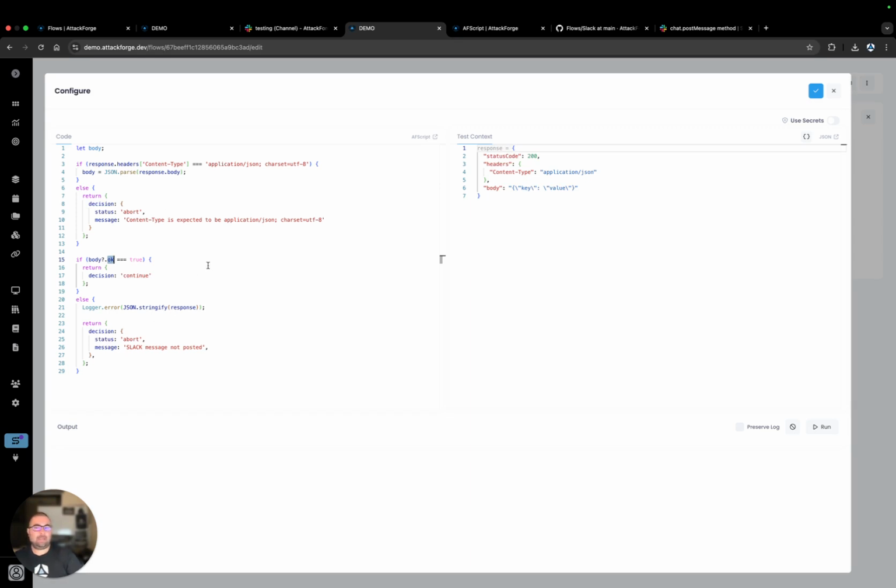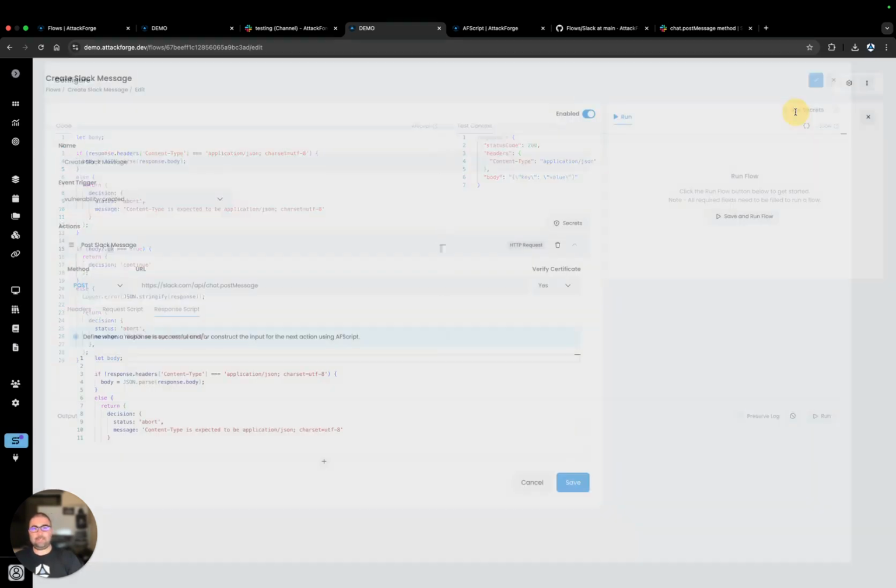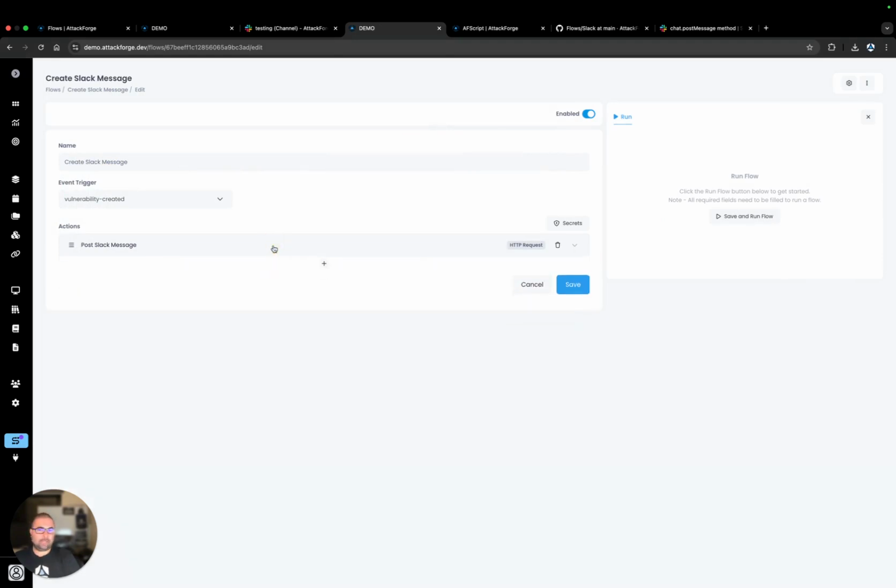If there has been an error or some other condition that is not a success, we're going to log that out. And again, that's taking advantage of AF-Script's logging capabilities, so that we can see if there are ever any issues, and hopefully what those issues are. So that's pretty much it. It's all you really need to do.